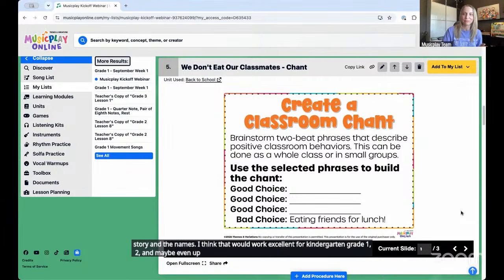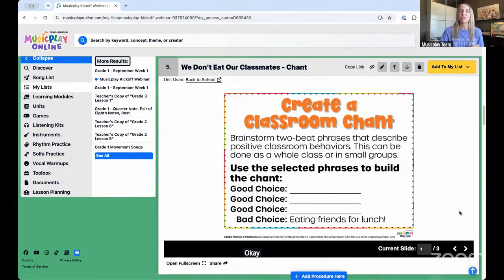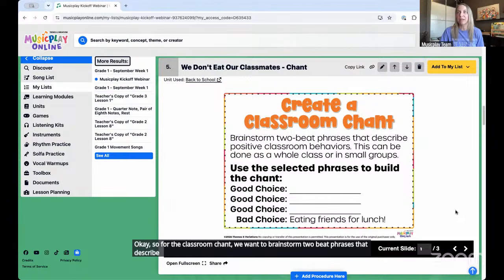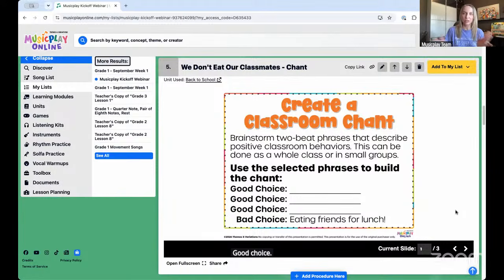Okay, so for the classroom chant, we want to brainstorm two-beat phrases that describe positive classroom behaviors. So this can be done as a whole class or in small groups. And then we use that to make our chant. So our good choice could be raising our hand. Good choice, taking turns. Good choice. What could be one more good choice? We have raising our hands, taking turns, and walking in the classroom. And then bad choice, eating friends for lunch.